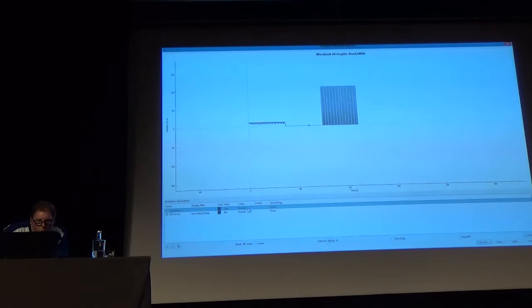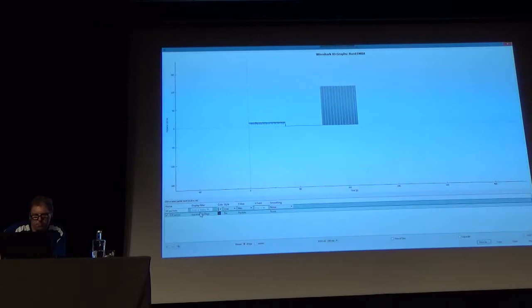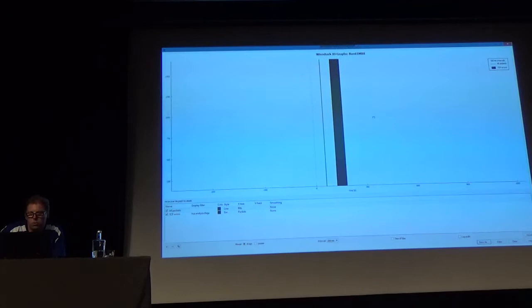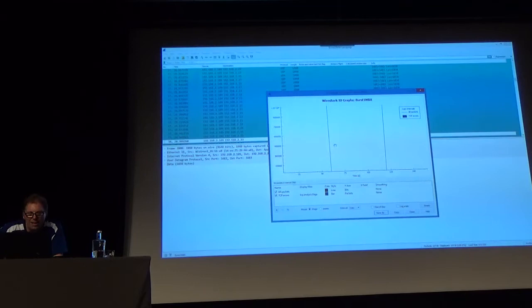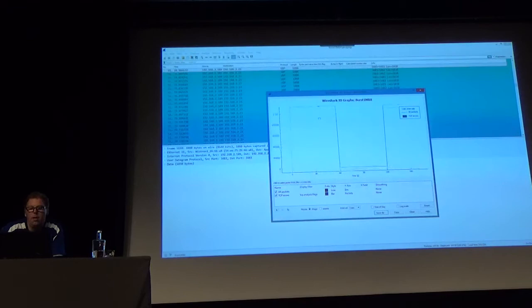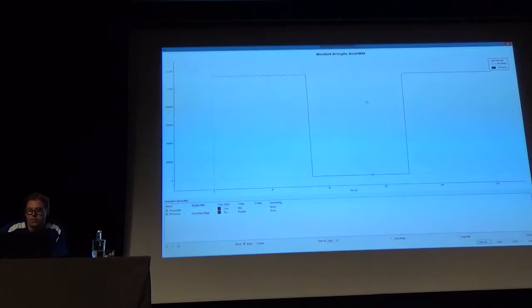Sorry for that. Restart here. So, okay, it's better. So, one ended here. The problem was that I was on packets, not on bits. Now I'm on bits.